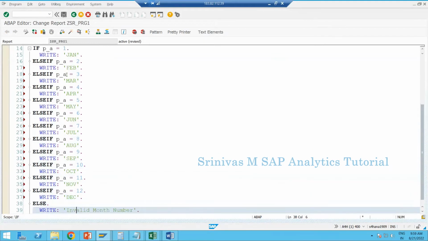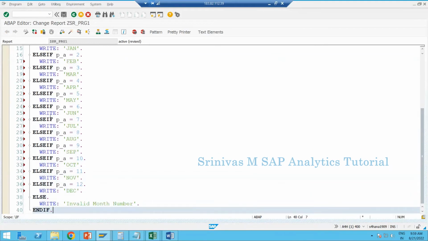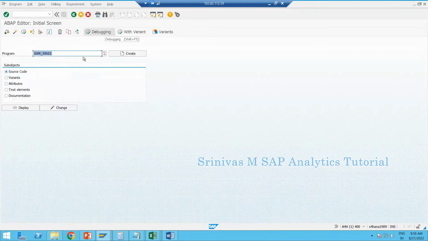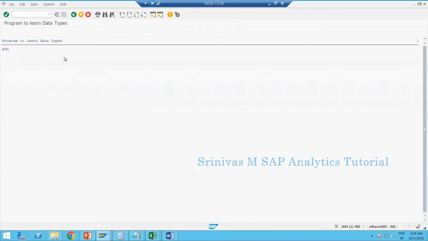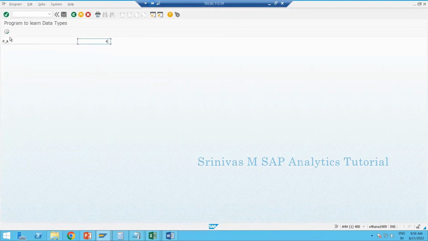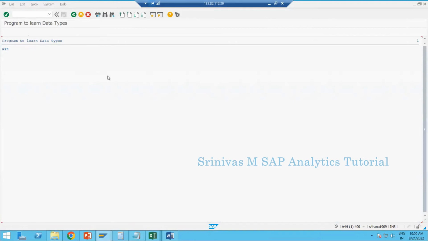Okay, so apart from any of these numbers, if I give 20, then what happens in such a case? I need to write invalid month number. So pretty printer, check, activate. Now let's see how this code is executed practically. First let's execute it normally and see the result, then we go to debugging mode. I'm giving 8 now. When I give 8 and execute, it prints August. If I give 4, it gives April. You see, it's working perfectly.